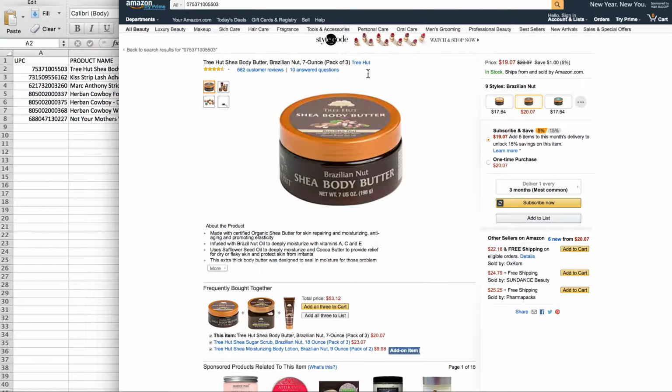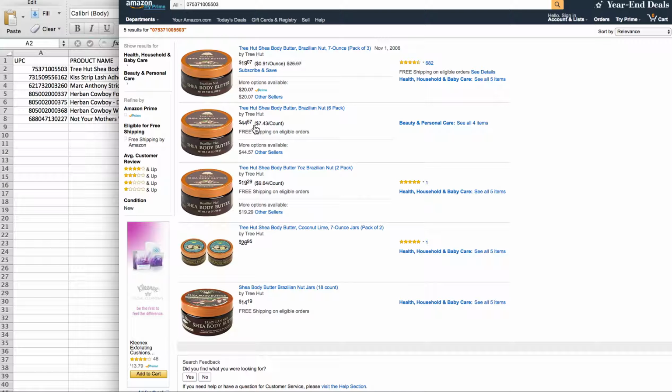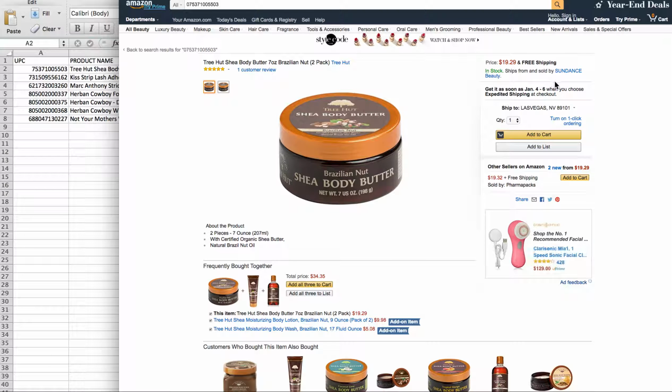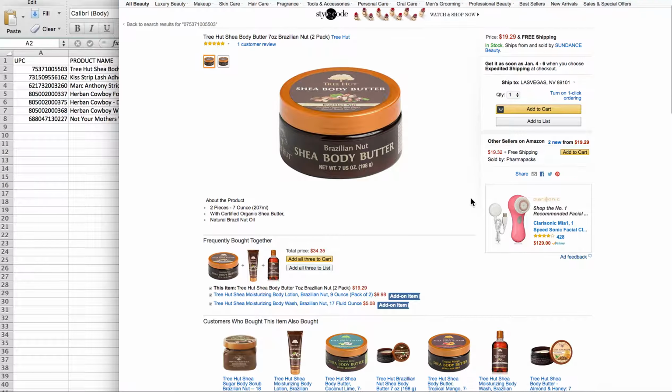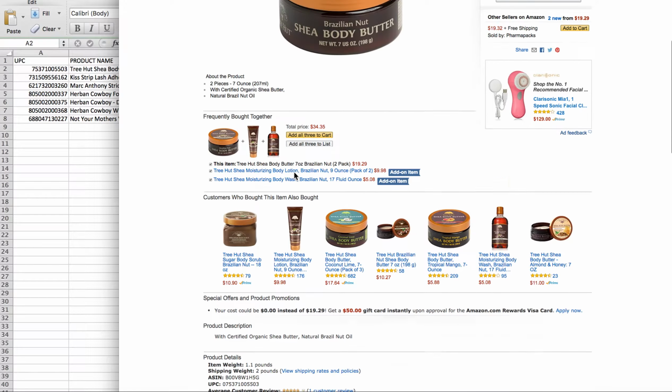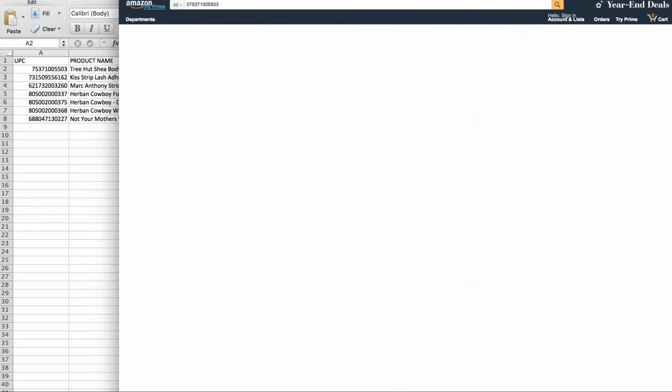The first ASIN or listing is sold by Amazon, as you can see right here. We are not interested in this, so we go back. Now let's go to this listing, the third one. Okay, this is sold by an independent seller. Let's go check the ranking. This is 360,554 in beauty. We are not concerned with this, so we need to move on.